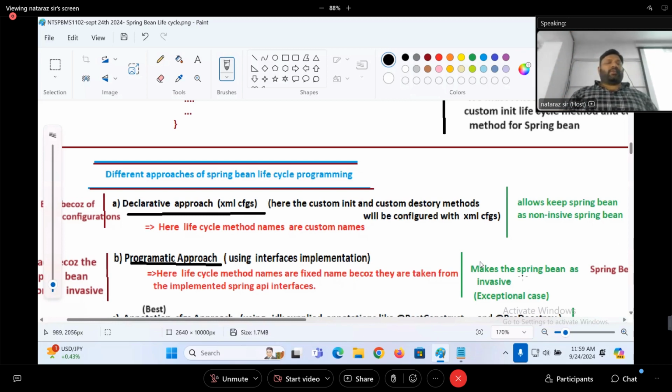But before that, try to understand the different approaches of Spring Bean lifecycle programming. Number one, the declarative approach, XML configuration. Today, are we worried about that? No. Are we entertaining XML every day? Here the Spring Bean is configured using XML, using the bean tag. In that, the init-method and destroy-method attributes are the two we have to use. But are you bothered right now? No.